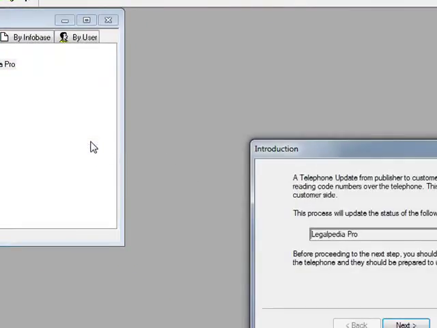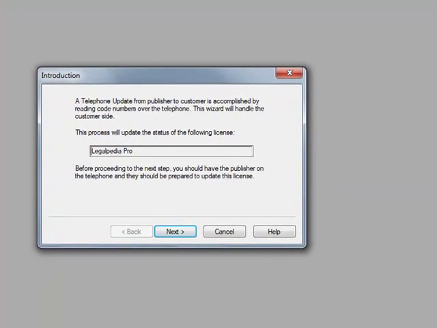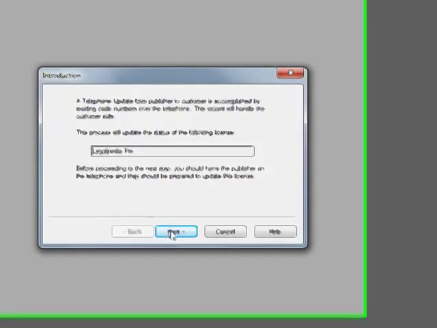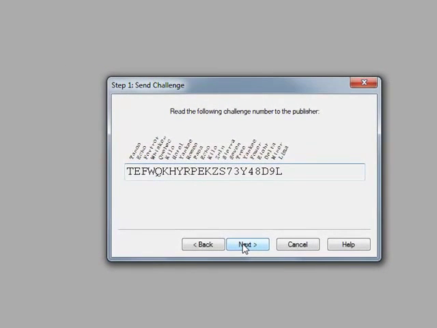Now when you click on receive telephone update, a pop-up comes up, describing to you what you should do next. A telephone update from publisher to customer is accomplished by reading code numbers over the telephone. So what you're going to be doing is you're basically going to read a set of numbers for us. Based on the numbers that you send to us, we're going to take those numbers, regenerate an unlock code for you, and send it back to you. So basically, if you click on next, these are the numbers that you have to send to us.